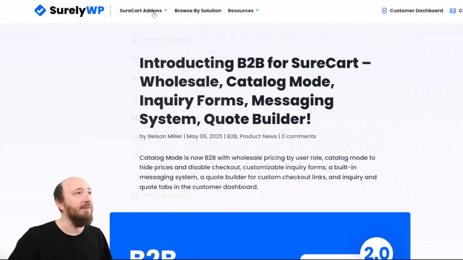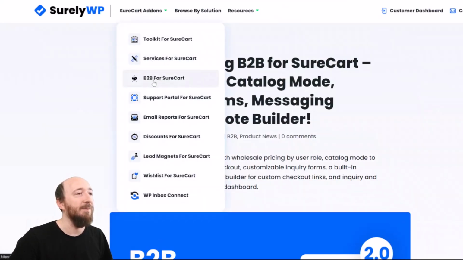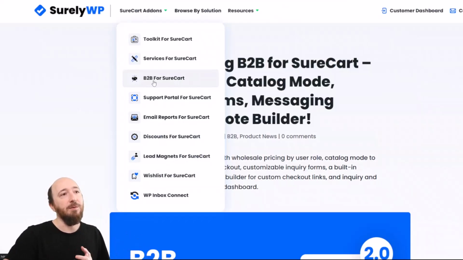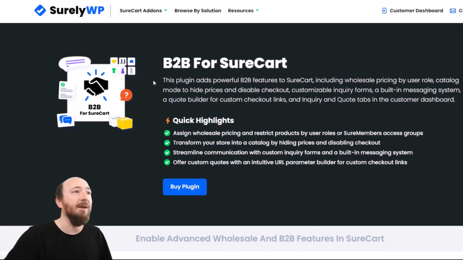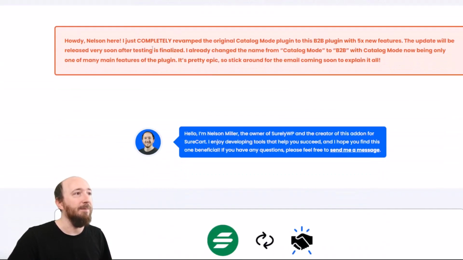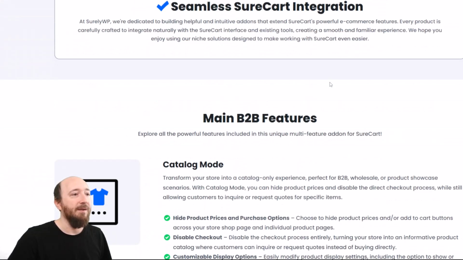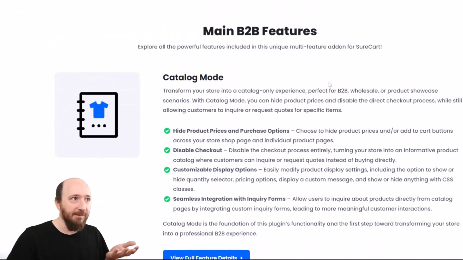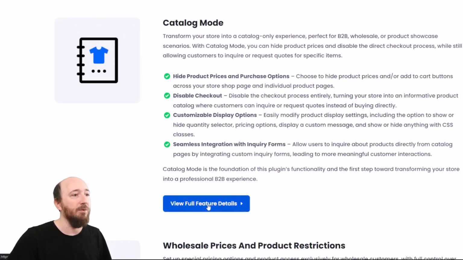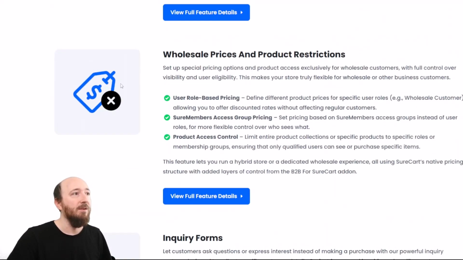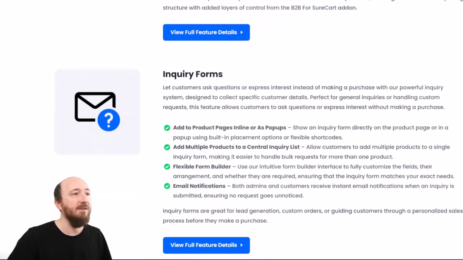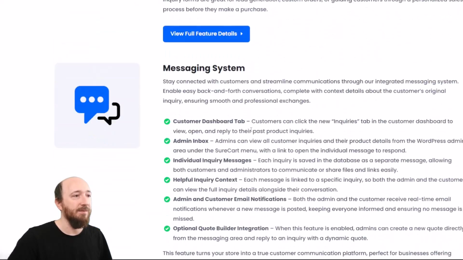So we have obviously the new B2B add-on right here. Updated everything. So again, it was catalog mode. Any blog posts or anything we had before has all been updated to B2B, and the logo and all of that. I gotta update my little message here. And then here on the main page, you can see each feature highlight, and then go to each individual page, right? So each of these are individual pages with full features.